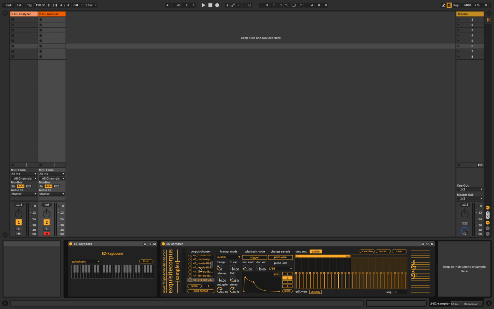Now, after we load our corpus, we need to select the samples from it that we want to use. We have the option to use all of them, or a subset of them, or a single one. But either way, at least one sample must be selected, otherwise we won't be able to hear anything. So I'm going to select all the samples, and now that I have all the samples selected, I can start using my MIDI input to control the pitch content of the sampler. So let's try that.